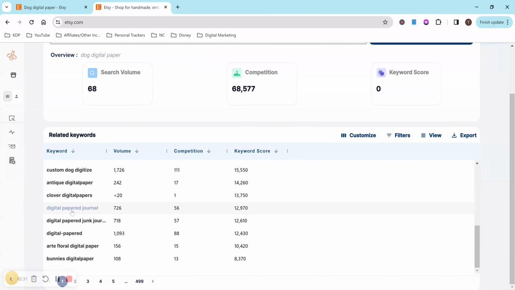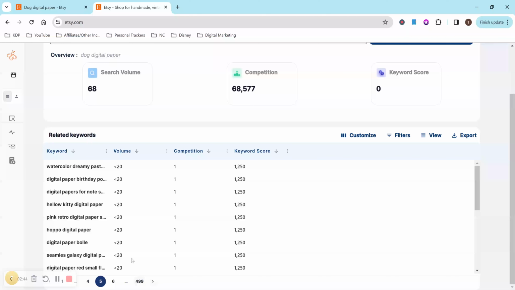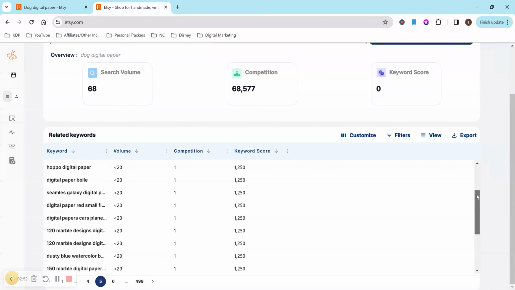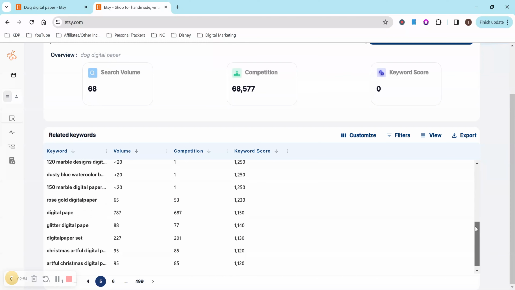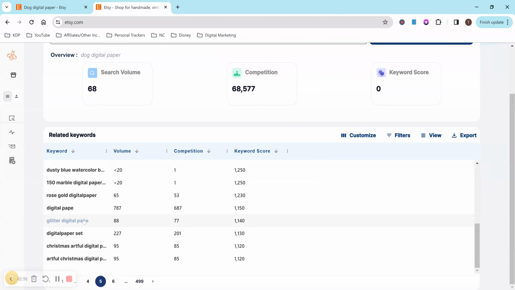So looking at these keywords that Everbee is showing, I can get different ideas. Bunnies digital paper, clover digital paper, antique digital paper. Let's see, there's over 500 tabs, or 499 tabs. There's probably even more. And always make sure to double check copyright and trademark before you sell something, because sometimes there are things on there that are copyrighted and trademarked and you don't want to get your account in trouble. So just be careful of that.